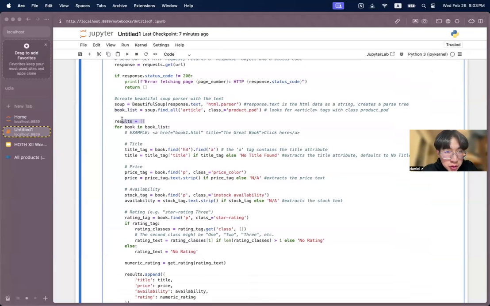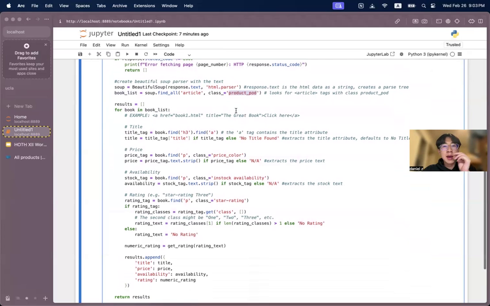And then here we're gonna create a results array, where we'll store all of our results. For every single book in the book list, we're gonna loop through all of these article product pod sections, and we're gonna extract a few different things of data. Here we're gonna extract the title, here the price, here the availability, and here the rating. So first, let's look at the title.